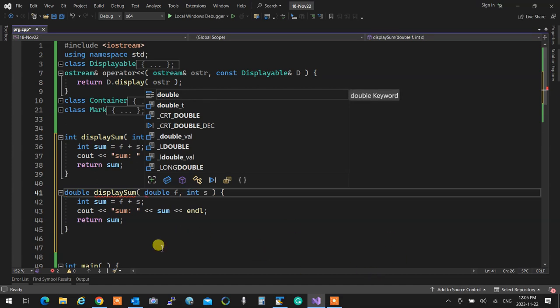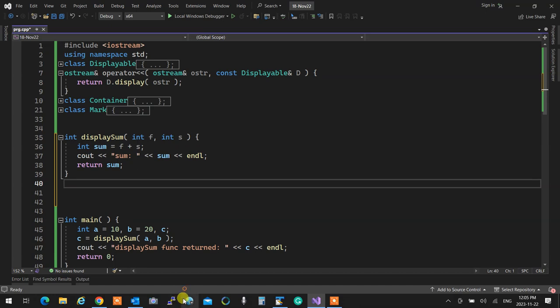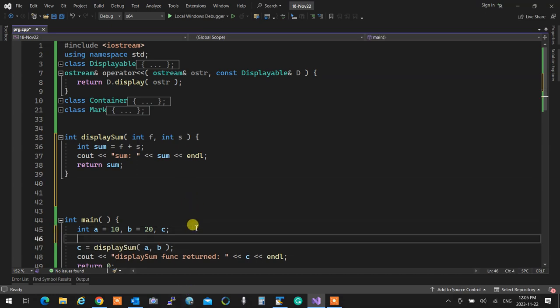This must be a double. Actually, let's do something else before doing this. Let's have a series of doubles in here. So I'm going to go double x set to 10.1 and y set to 20.2.